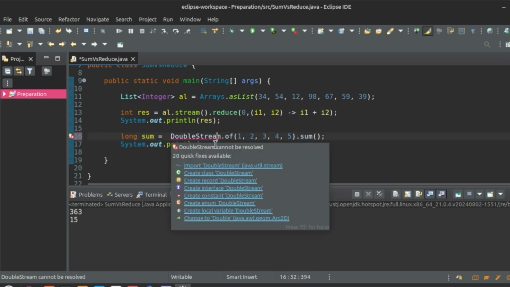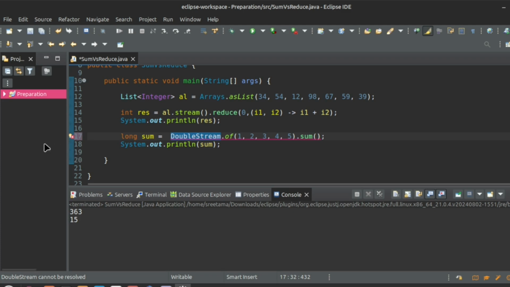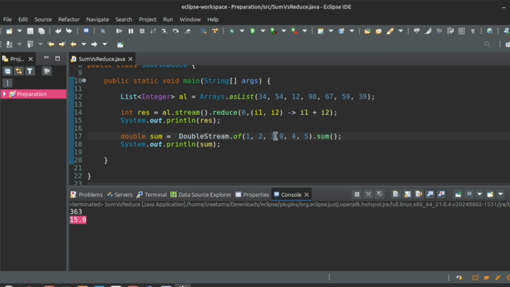We have to import it as well, and this will be double. Also you can provide this value, I'm just starting it, and that will be 15.9. So the sum function is only limited to primitive type streams. Okay, I think this is clear. So now let's go to our PPT again.